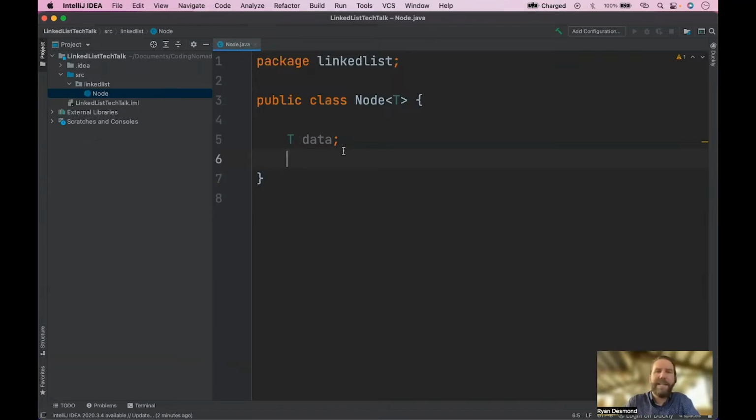And then we're going to have this idea of the node next. And at the end of the day, this is kind of it, right?